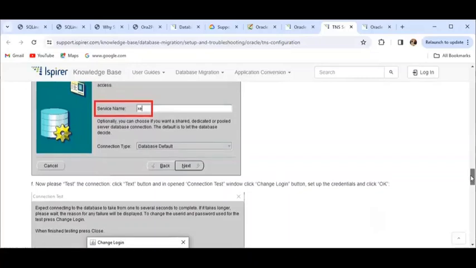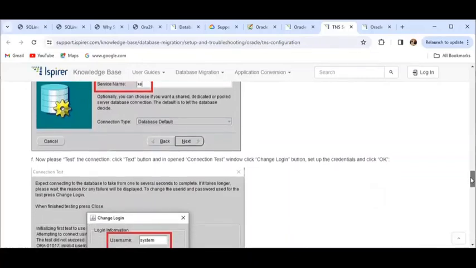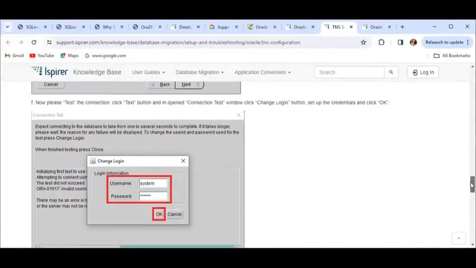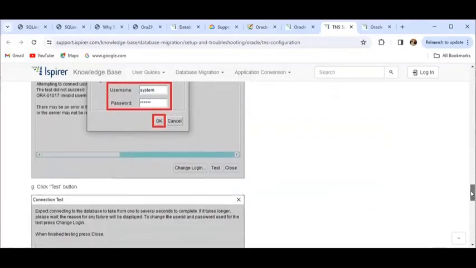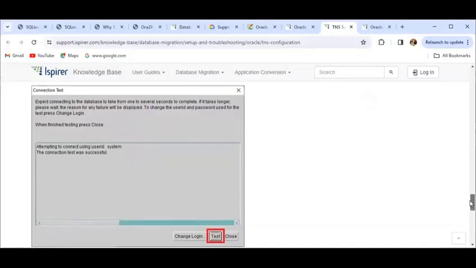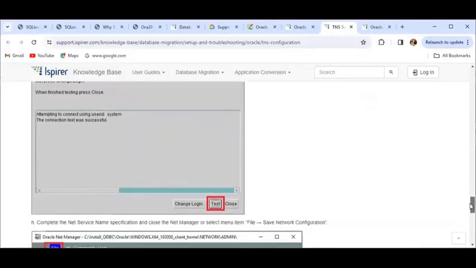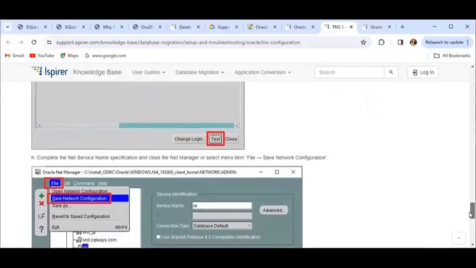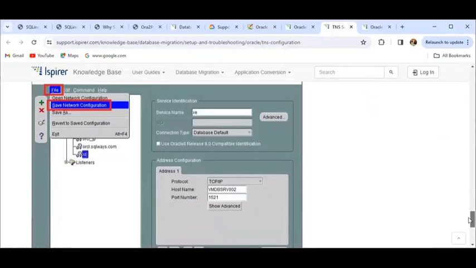Once I have entered all these things, a pop-up button will come for the test. If you press the test button, it asks for the username and password. Then your source connection will happen. Once this TNS configuration is completed, you need to save the settings.